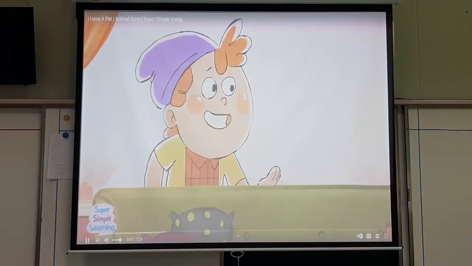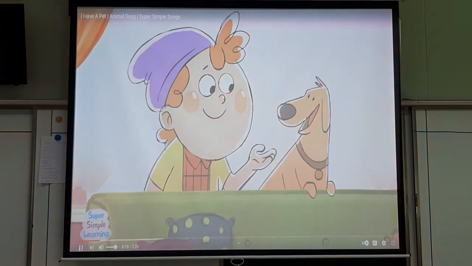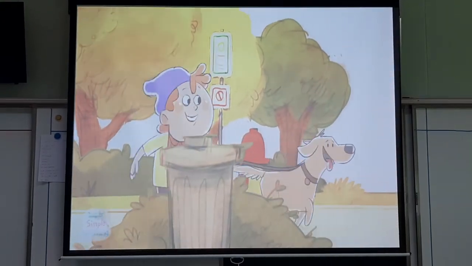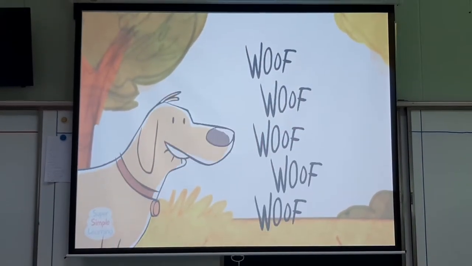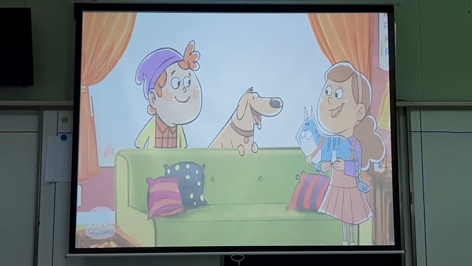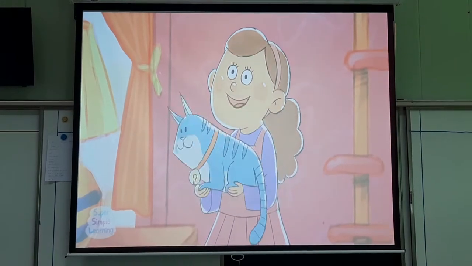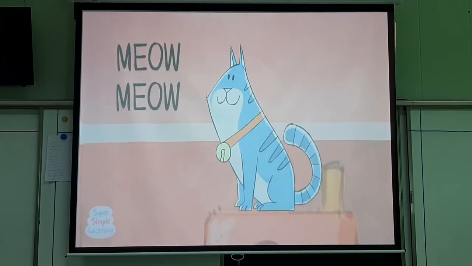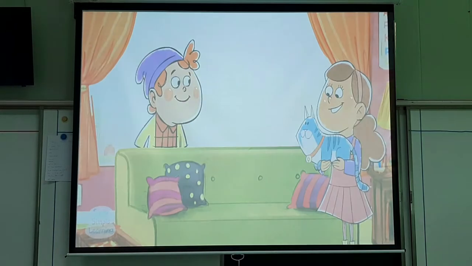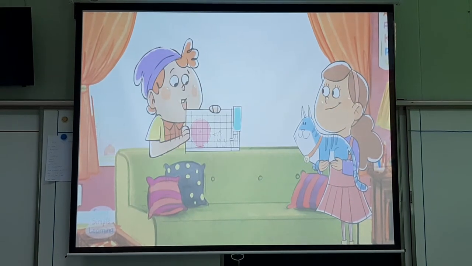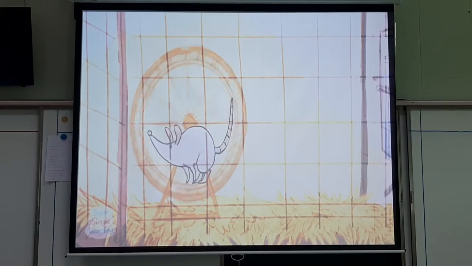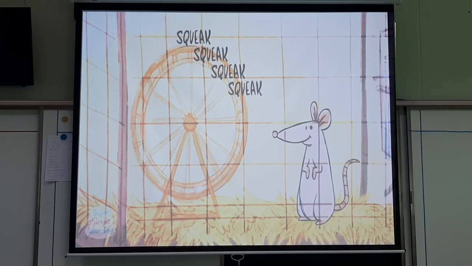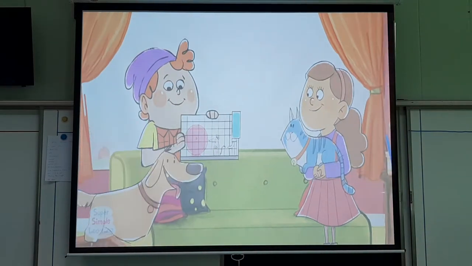Have a pet? Yes, I have a dog. I have a pet. He is a dog. And he says woof, woof. I have a cat. I have a pet. She is a cat. And she says meow. I have a mouse. I have a pet. He is a mouse. And he says squeak, squeak.